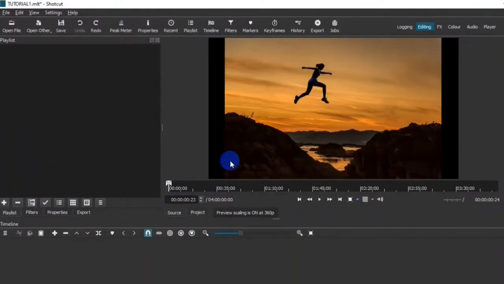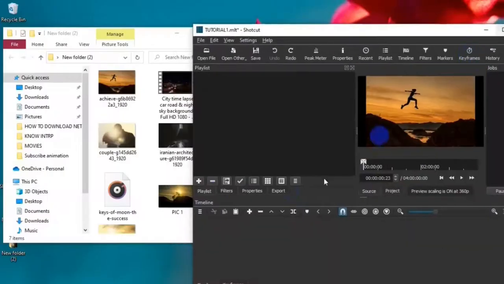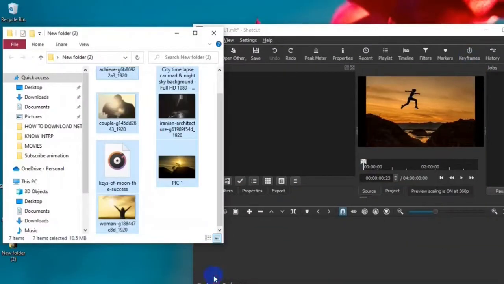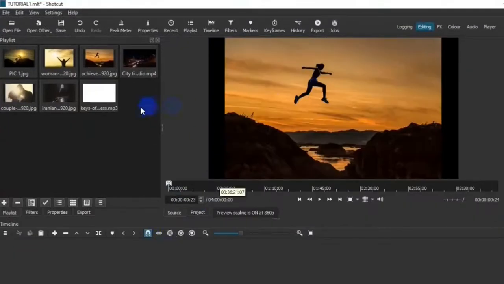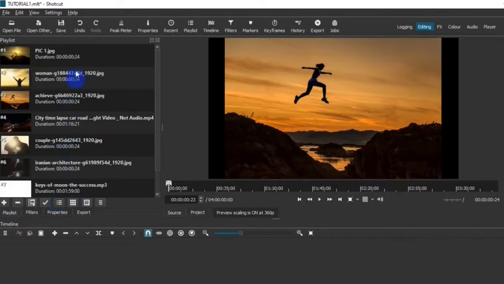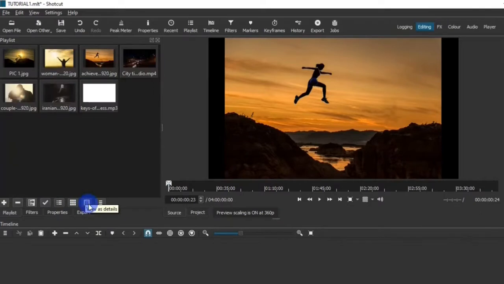You can also import objects by simply dragging them into Shotcut like this. And there you have it. You can also change the way you want them to be displayed on your playlist by hitting on these three buttons right here. On the first one, we have the view as tiles button. When you do that, you see it's going to change from the icons type of view to the tiles type of view. Next to it, you have the icon view. You also have the detail view.